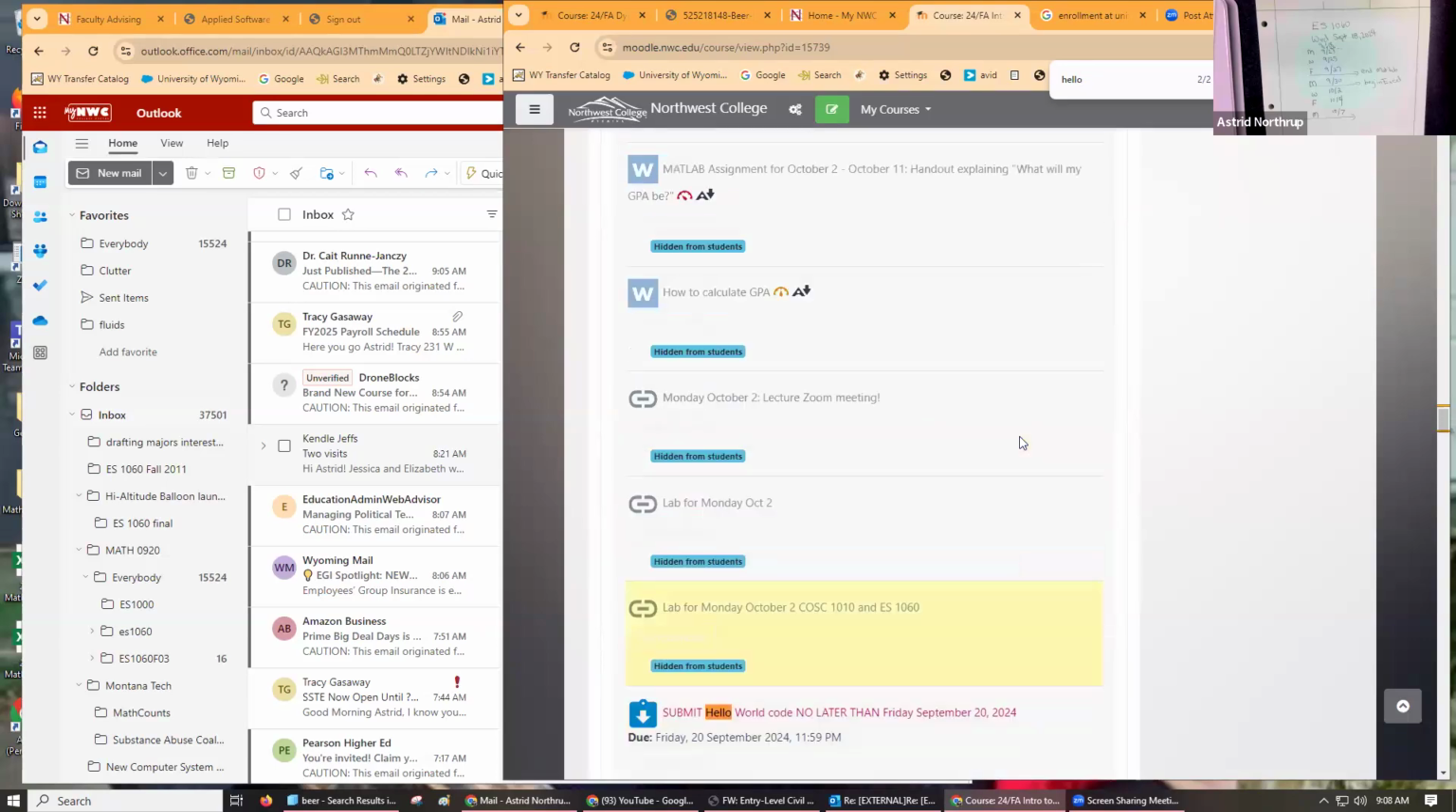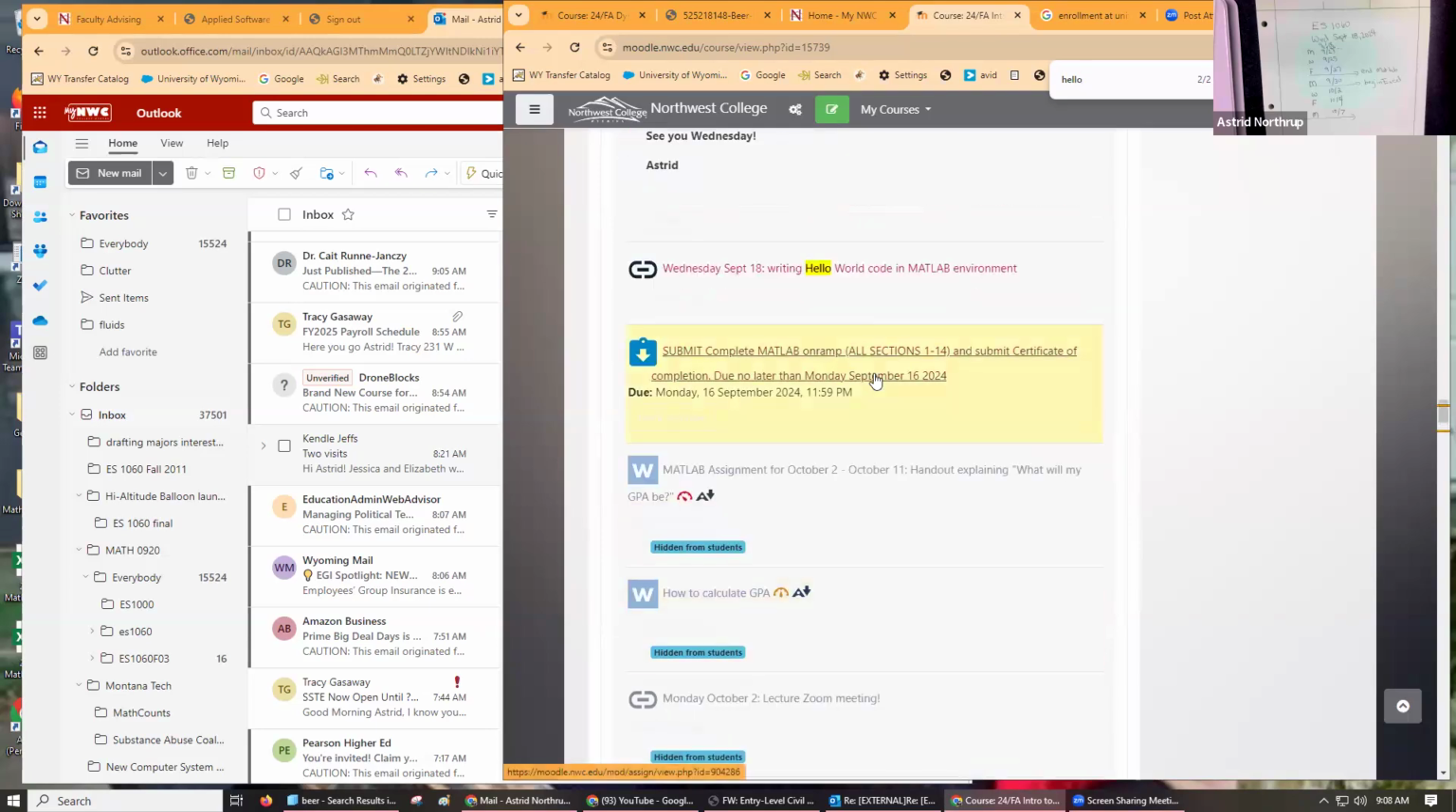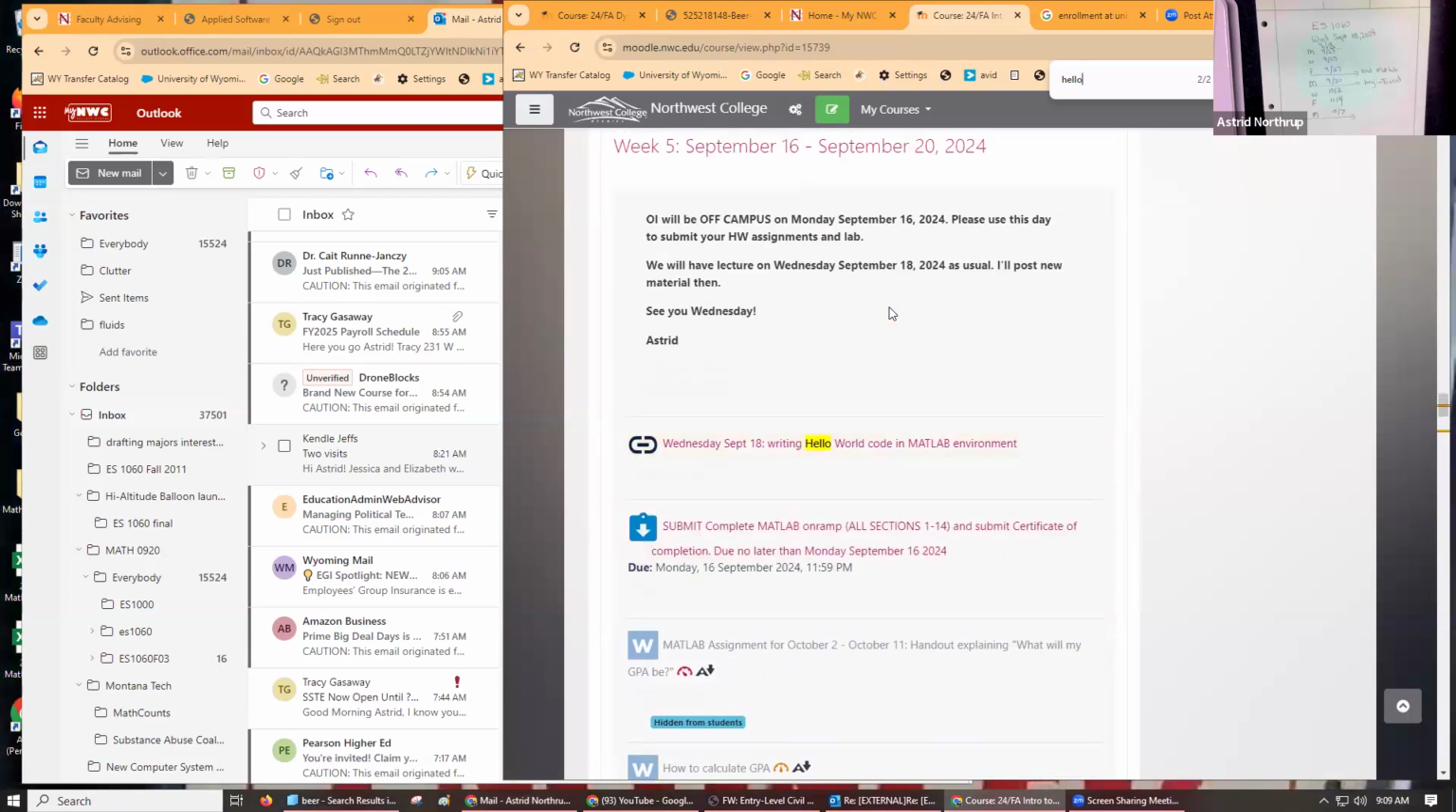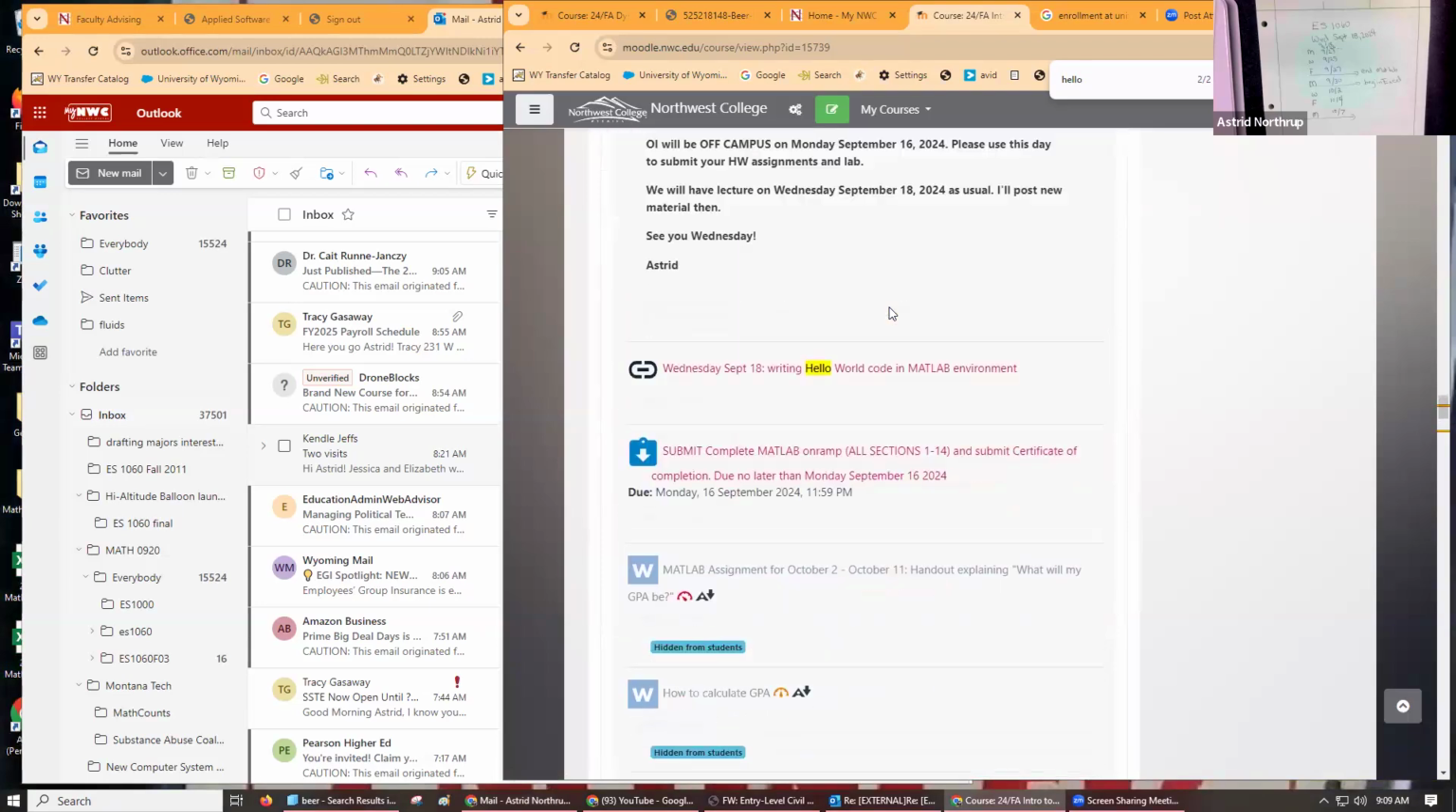All right, and then we only have those 2 assignments. The on-ramp should be completed as of Monday. And I know some of you have turned it in, so we're set. But everything else seems to be up to speed.